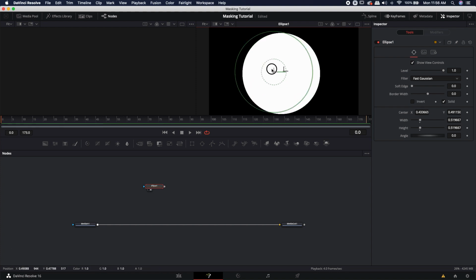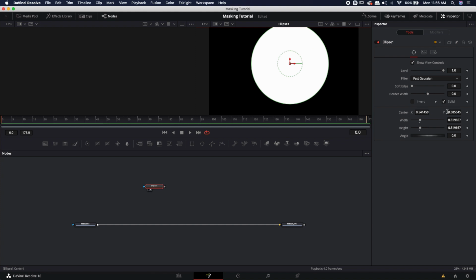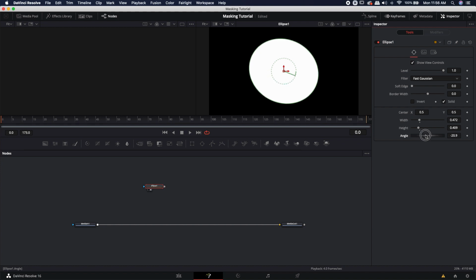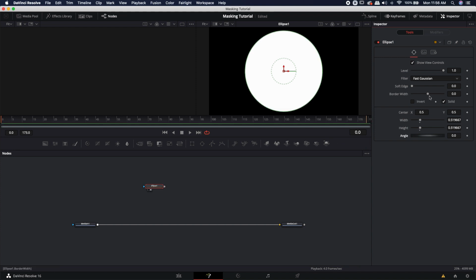I can move this around, but you'll notice that it does animate the center. So I'm going to go ahead and double click on that. I can change the width and the height. You can change the angle, and this really is only apparent when it's not a perfect circle. Go ahead and Command Z that. Of course, you have the same functions.